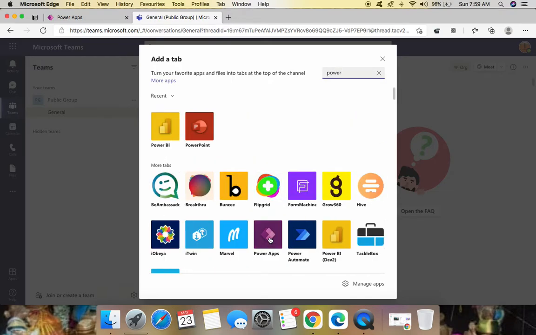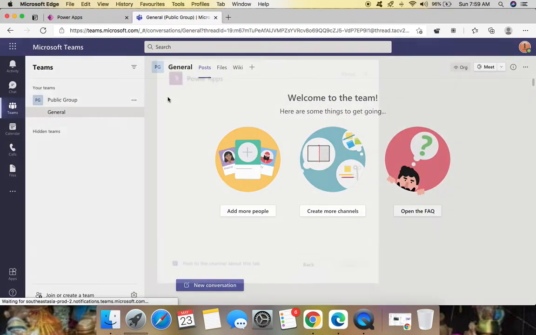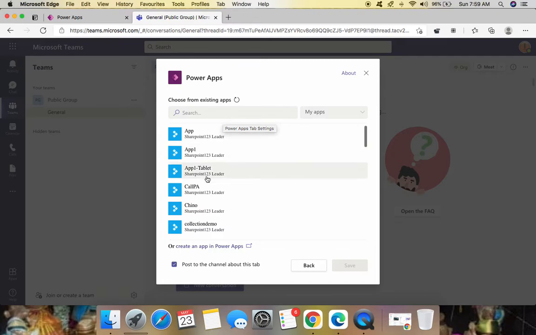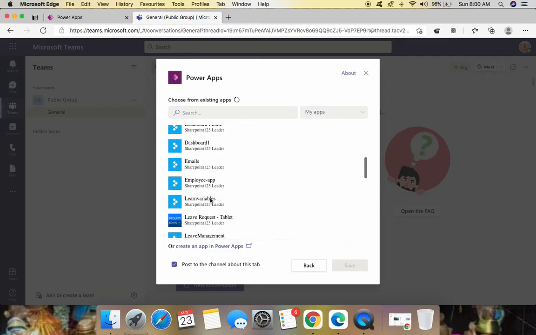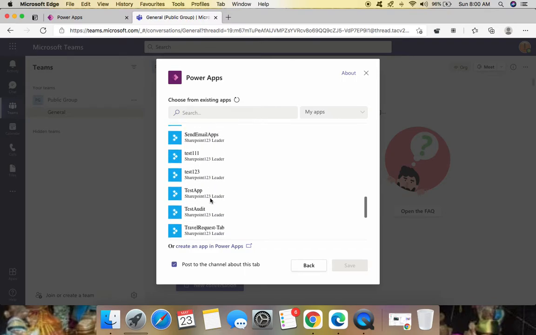You can see the Power Apps here. Click it and click add here, and this Power Apps is added, and now it's getting all the apps. Okay, now you can see all these apps here, emails, all these apps here you can see.